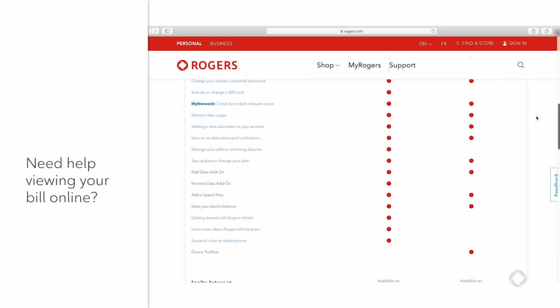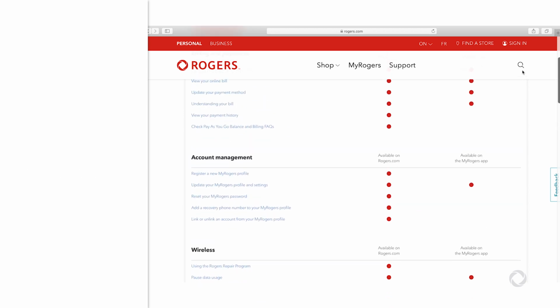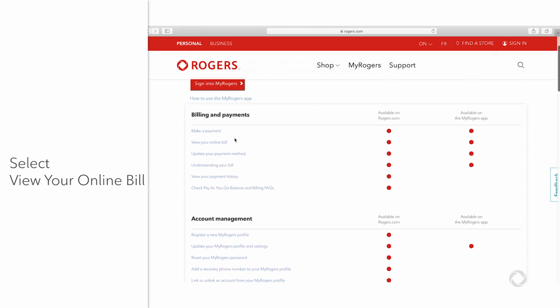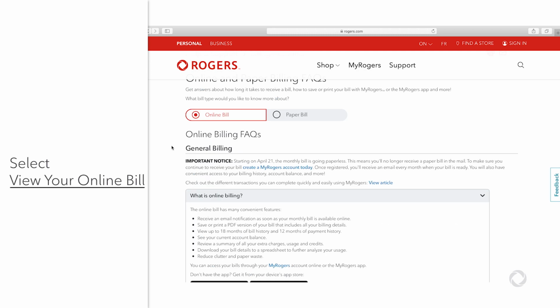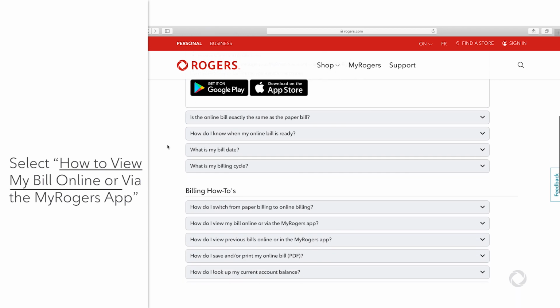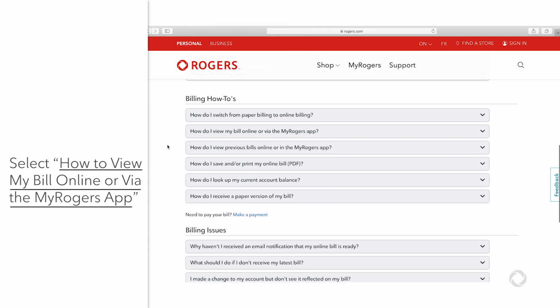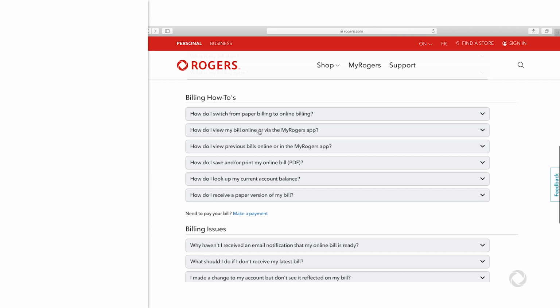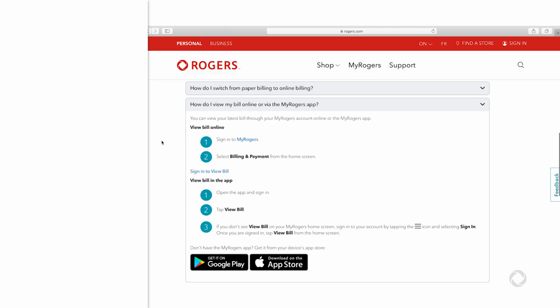Let's say you need help viewing your bill online. Under Billing and Payments, select View Your Online Bill. Scroll down and select How to view my bill online or via the MyRogers app. Here, you'll see the instructions you need to view your bill online.